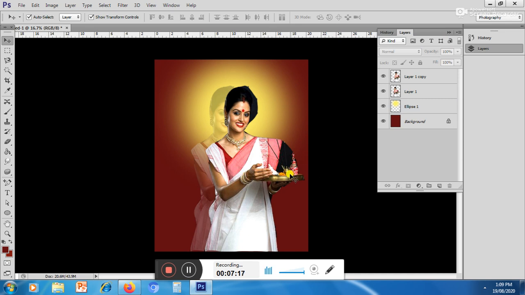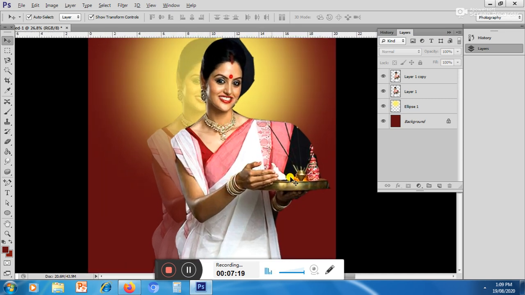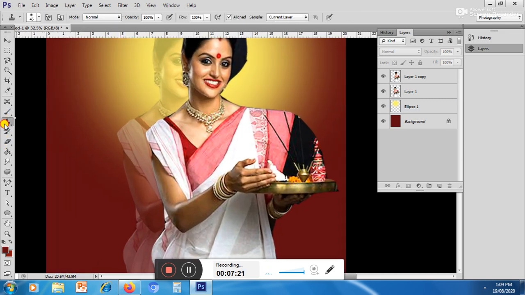Now, let us see this one also. Now, let us see stamp tool also here. Now, for example, this I don't want it here. Instead of that, I want to put some light candle or something. Or at the same time, on this sari, there are sticks. I don't want that also.